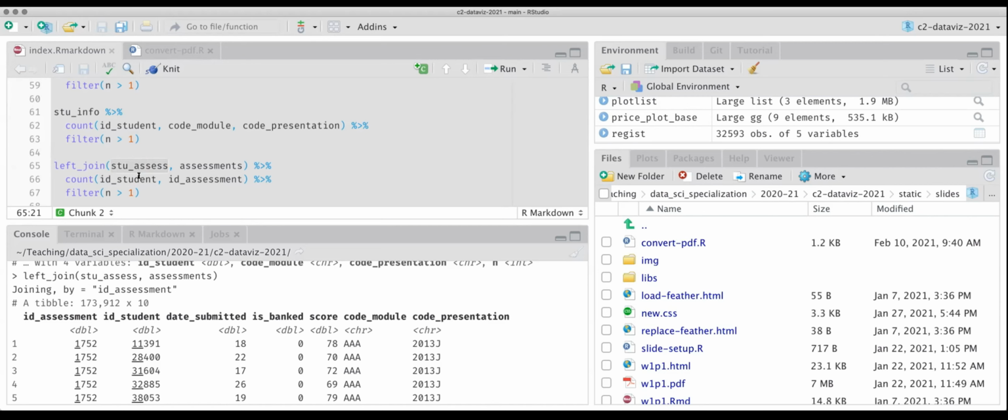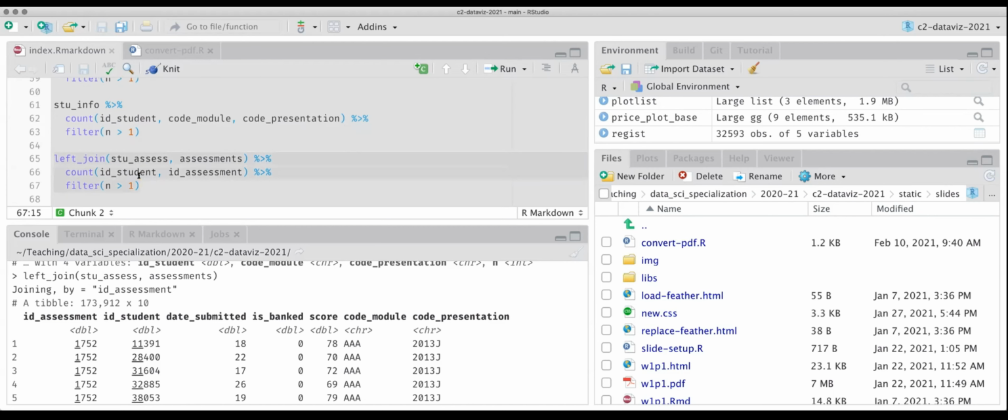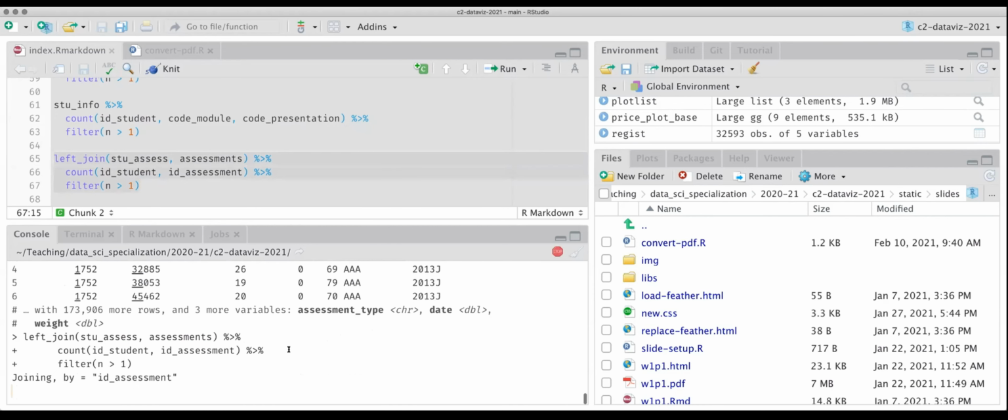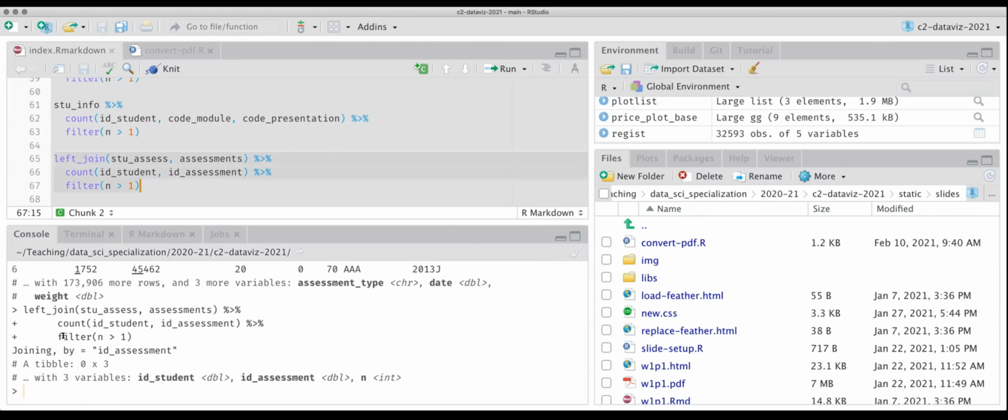Okay, so in this case it should still be ID student and ID assessment, but I'm just going to verify that. Okay, so I'm going to count both of those variables after the join, and then filter where n is greater than 1. And you can see it joined by ID assessment, and then it did this count and filter, and we end up with 0 rows. So this joined data set has the same key as stu assess, right? It's those 2 variables, ID student and ID assessment.